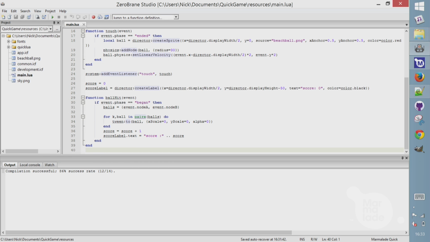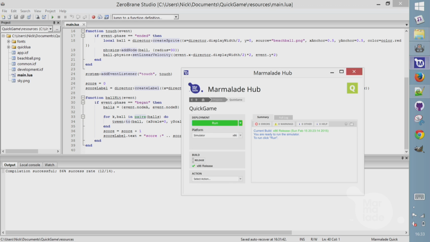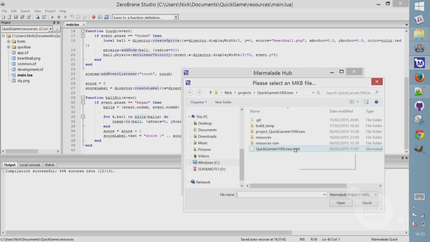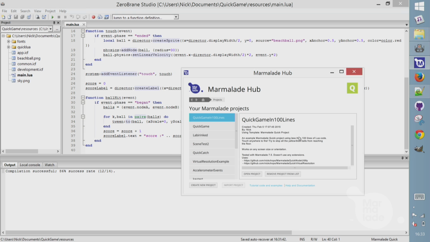Let's close this down. I'm going to cheat a little bit now and actually pull open a finished project I used earlier. So in the hub, I'll go to Projects and Import Project. And I've got this project here called Quick Game in 100 Lines. Open it up. So this is exactly the same game, but tidied up a little bit, but I've made sure it stays under 100 lines of code.